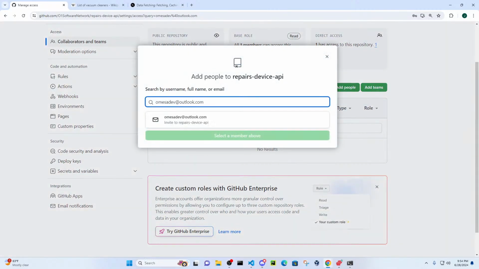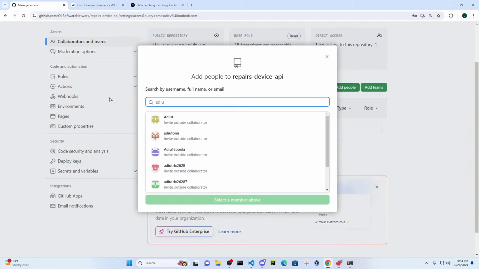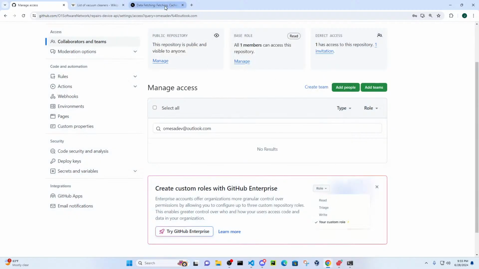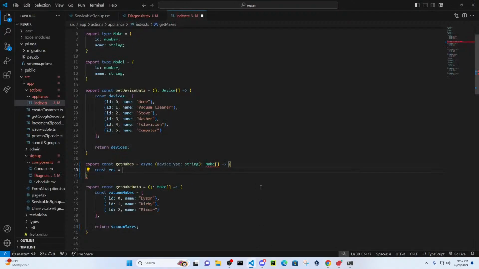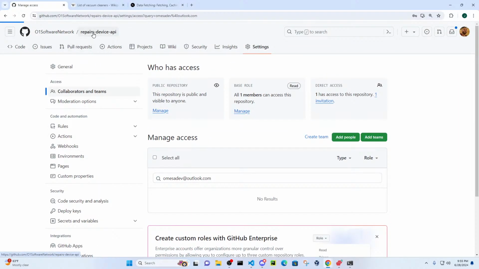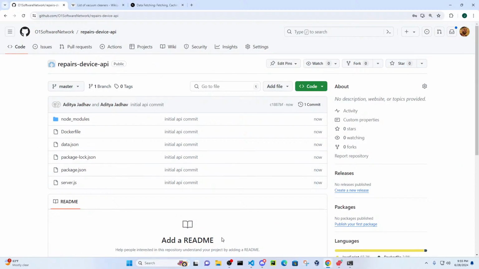Oh, yeah, you're not there. What was it? Aditya 4196. Yeah. Oh, you have a pending invitation. So you have to accept that. Yeah, just now I got it. Okay, now I have access. Can you check now? It should be pushed in the master branch. Yeah, okay, cool.